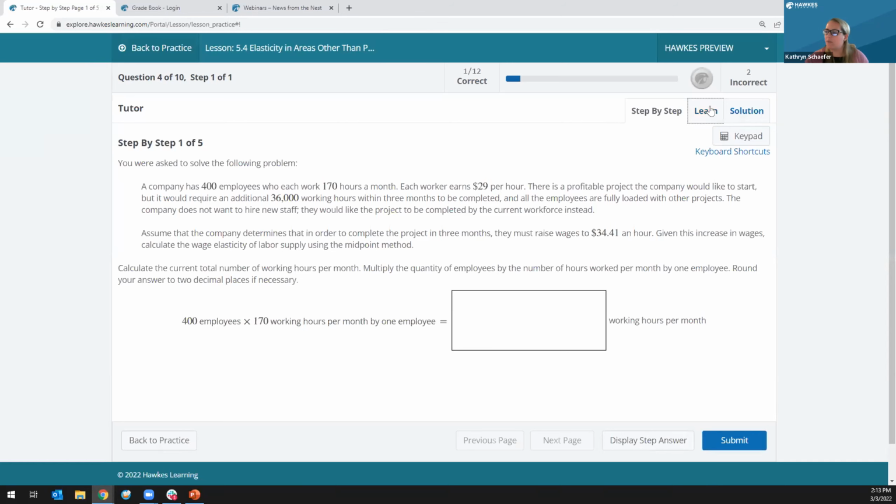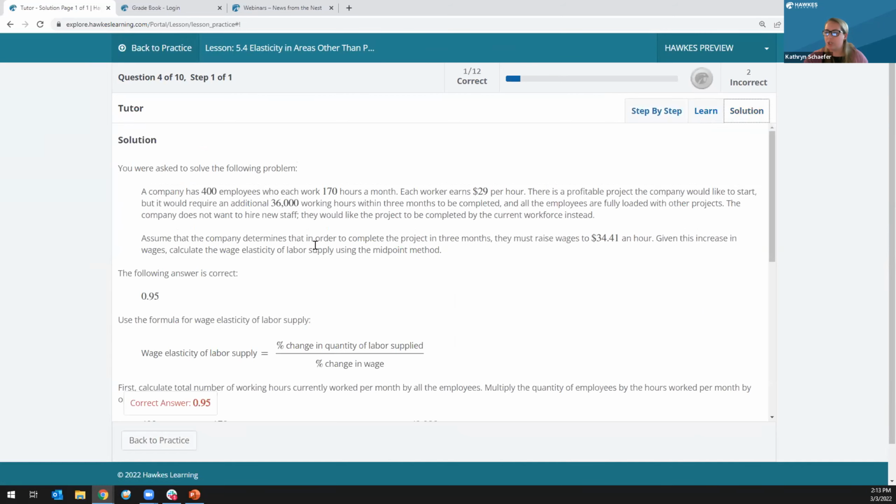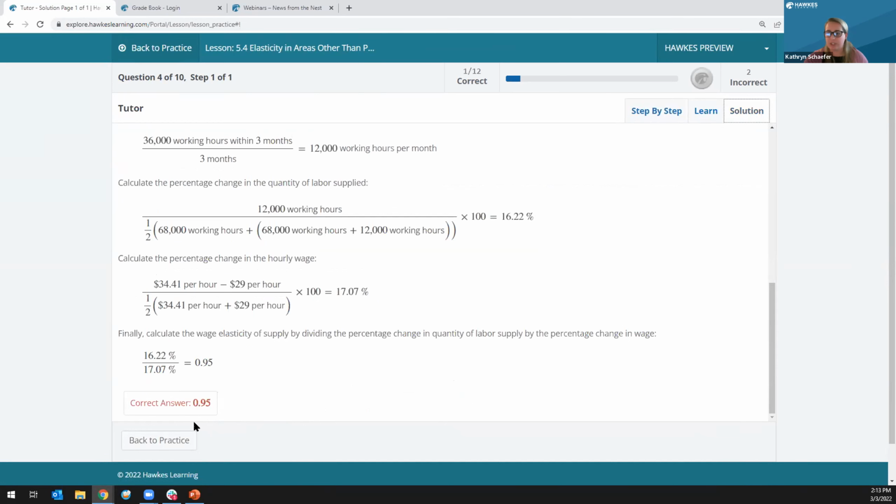At the top right-hand corner of the screen, you can see that students can toggle back to Learn. They can go back and reference a part in the text, or they can click on Solution to see a fully worked out solution with the correct answer.